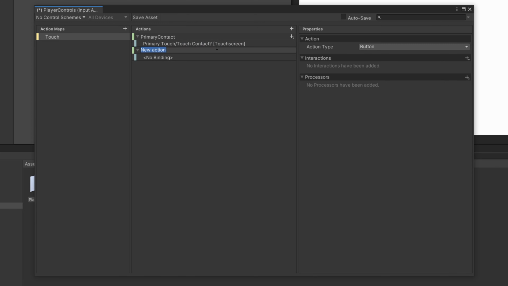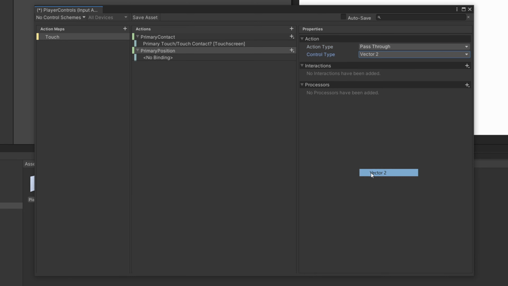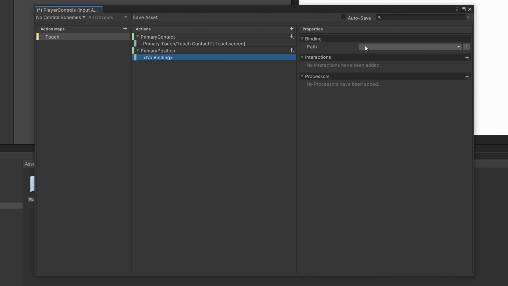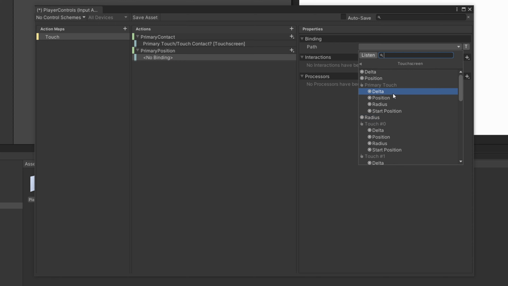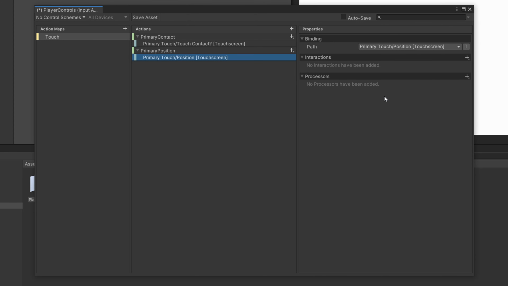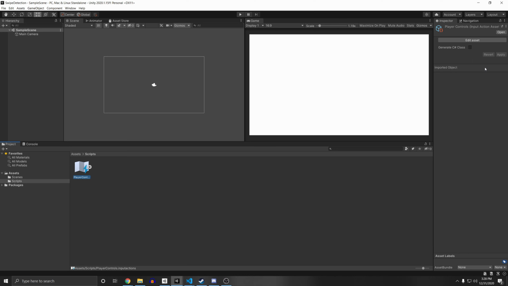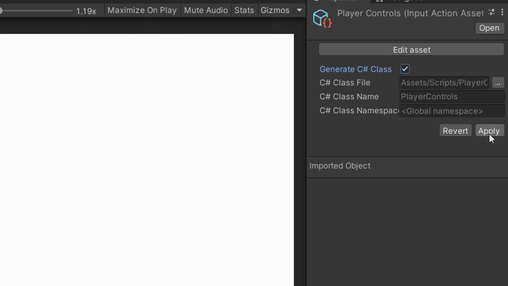And let's add another one. Primary position. This will be a pass-through action with a control type of vector2 for our position. And for our path, go to touchscreen, primary touch, and click position. And now we can just save the asset. And this will actually return the position in screen coordinates. So we'll have to convert it to world coordinates if you want to actually map it to use the correct coordinates that your game is using. All right, and so let's click that input action and generate C# class and click apply.